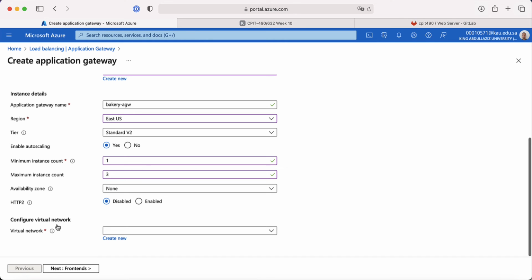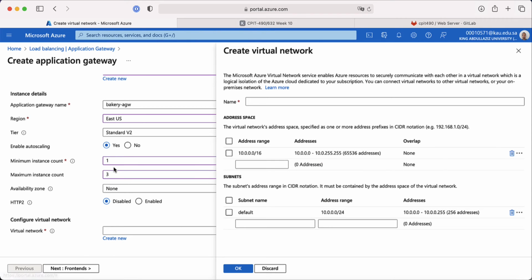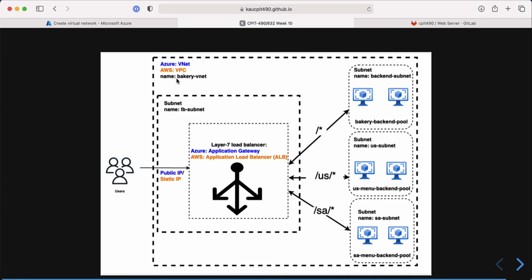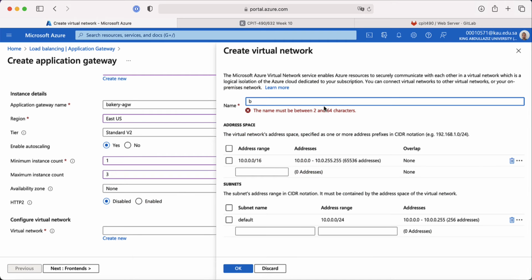Now for creating a virtual network, I'm going to create a new virtual network. I don't have any virtual network here. This is the VNet; in AWS, it's called a VPC, Virtual Private Cloud. So let's create a new one. Let's choose the same name here, Bakery VNet.